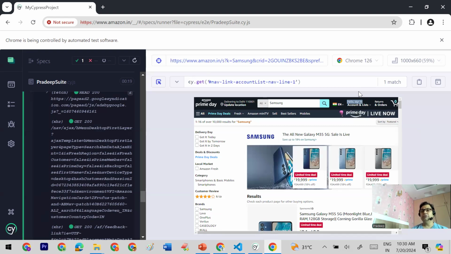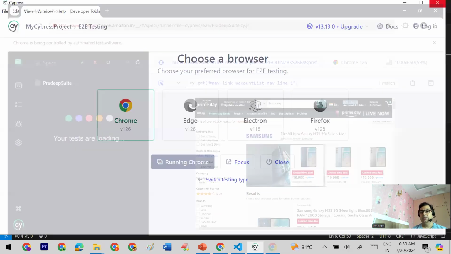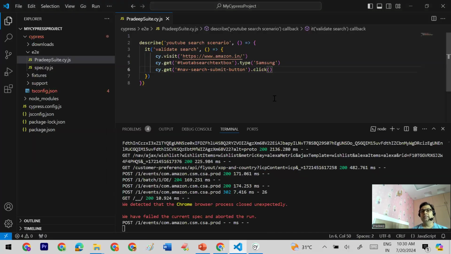Okay, now I will show you one more interesting thing. For that purpose, let me close it, and now let me go to the code. There is another feature of the get method: it also provides you the alias functionality. Now the question is, what is alias functionality? Let me show you one thing here. Let me remove the Samsung from here. I'm only finding the element.